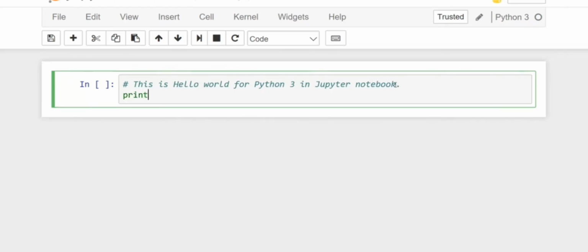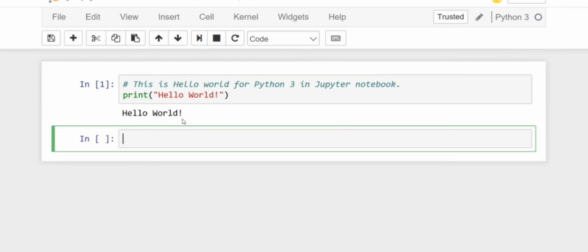For example, if you see in the above code, this is hello world for Python 3 in Jupyter Notebook, and the hash sign is to make this line a comment. So I'm going to print a short program about hello world, and before that I have written a comment, which is shown to you in green text color. So this is all about the comments. This is for the single line comment.